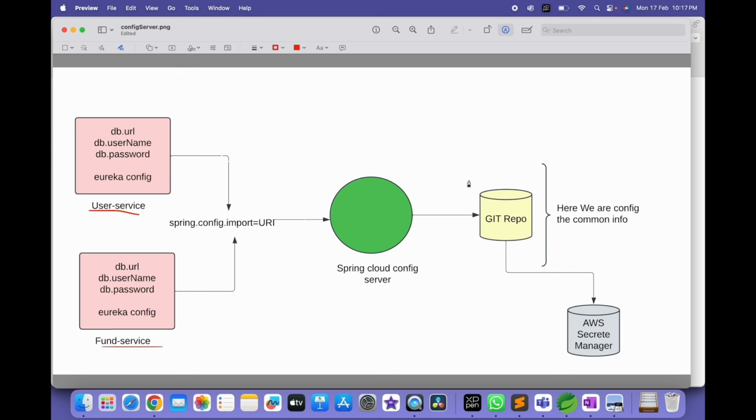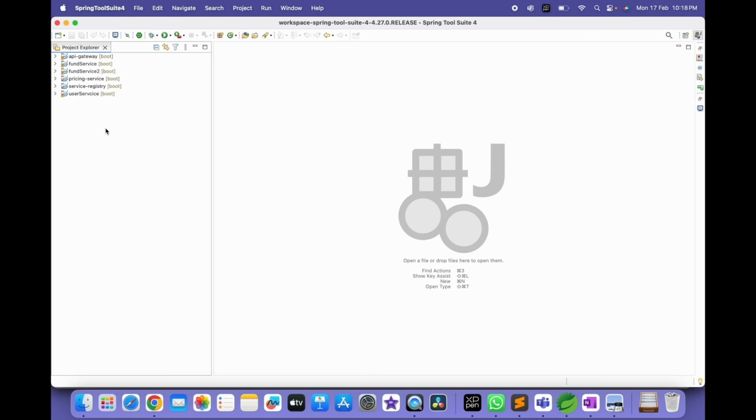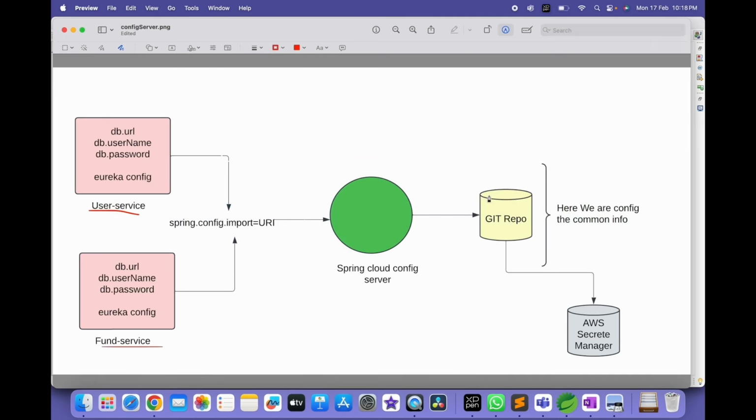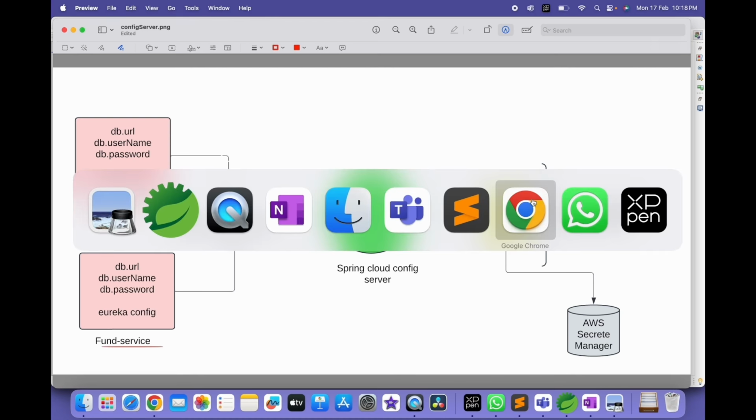Let's implement without delay. Let's go to Spring Tool Suite. Here I have so many services, but I don't have the config server. Okay, before creating the config server, first we'll create the Git repository, right? In this picture, first we'll configure all this information inside the Git repository. First let's create one Git repository.